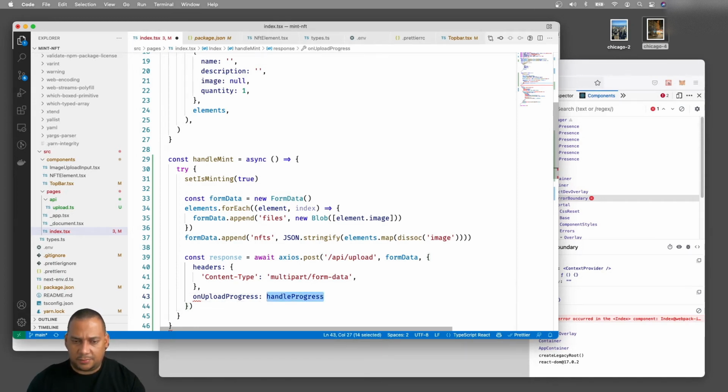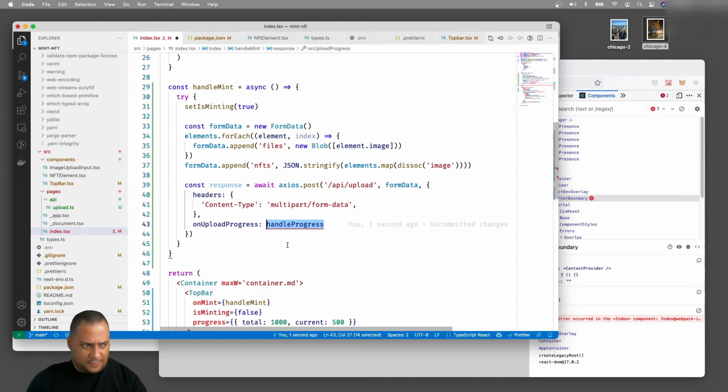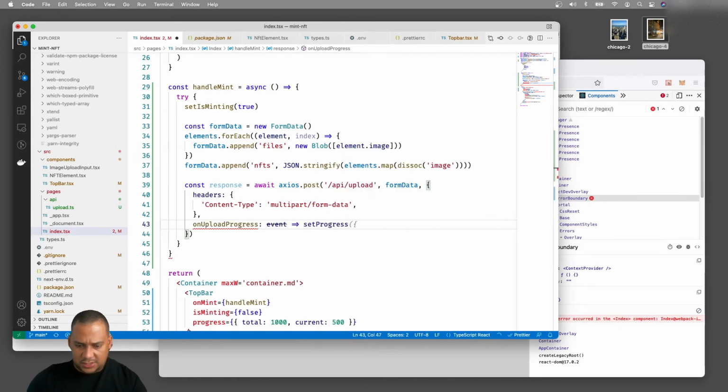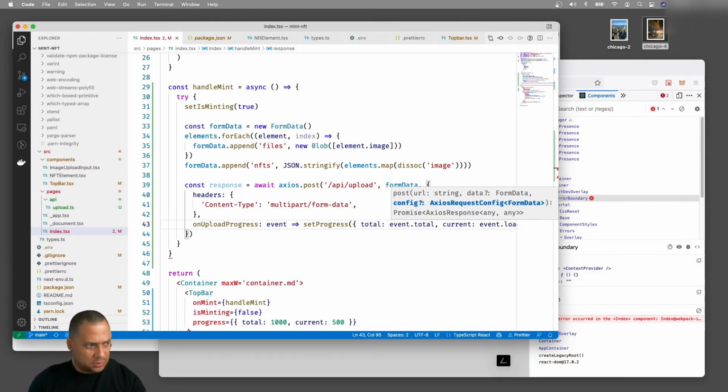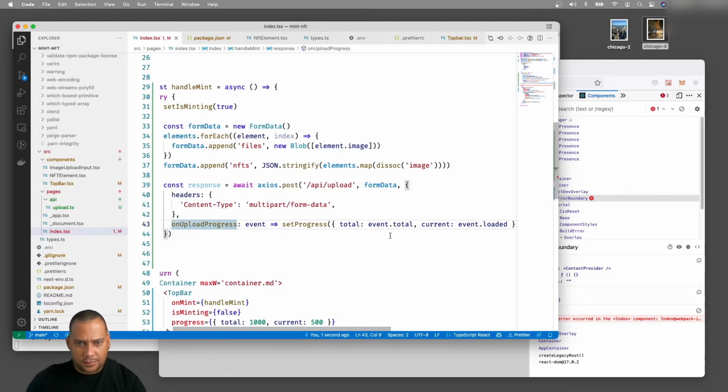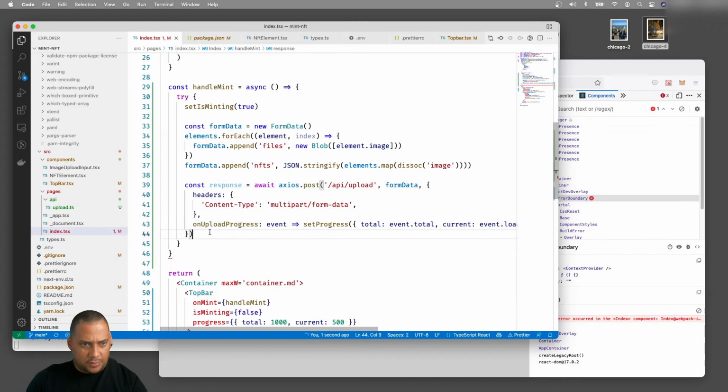This function will take the progress and it will set the state that we already have. It will update the state, right? Actually, we can create this function right here. We don't have to create another function. I think this is just an event that has the progress, and we can call here set progress, and we can set it to that event loaded, event total. There you go. That's our upload progress.